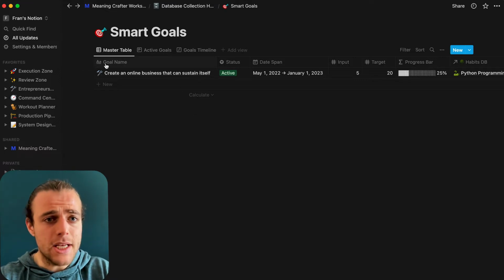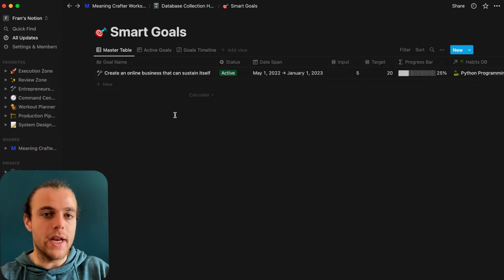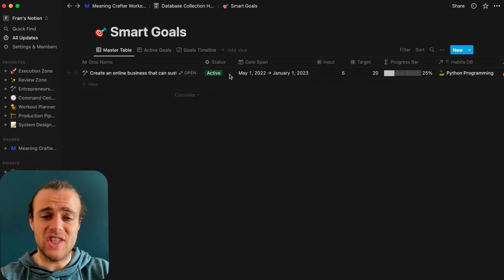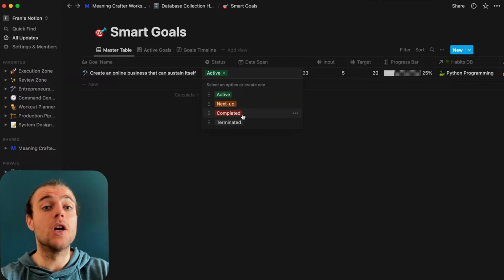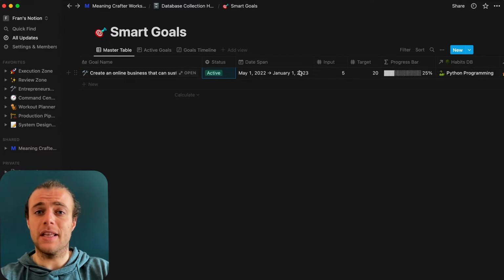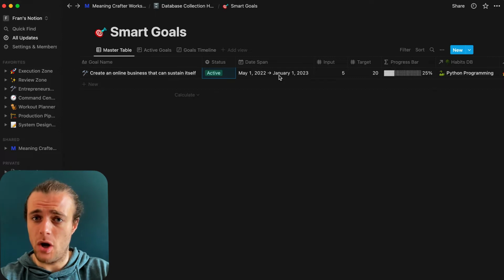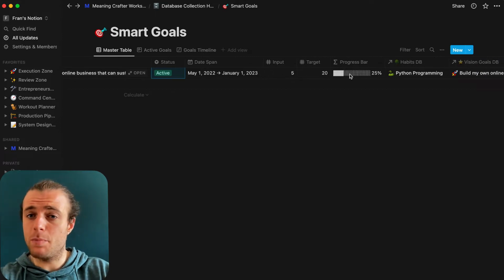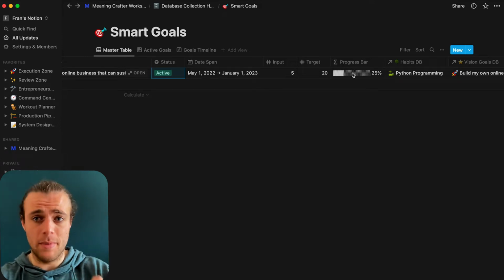The first one is the goal name. The goal name needs to describe the goal very clearly, right? We want to know what it is that we want to do. Then we have a status right over here where we can turn it to active. Next up, completed or terminated. We have the date span, which is basically how long we will take for this goal, right? It's the time-bound aspect of this goal. We have a progress bar, so we can easily, in a visual overview, see how our goals are coming along.